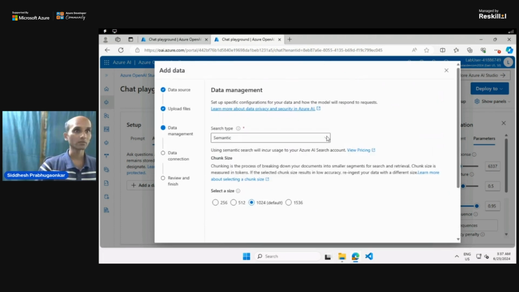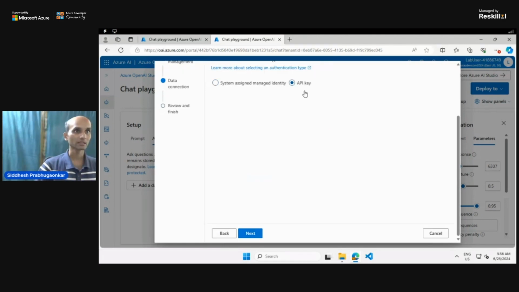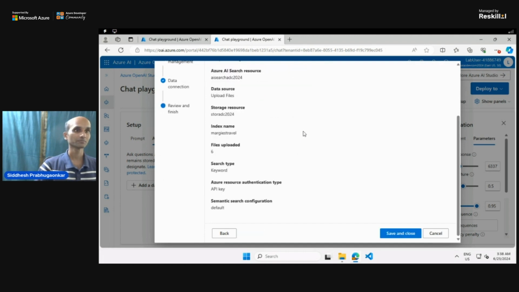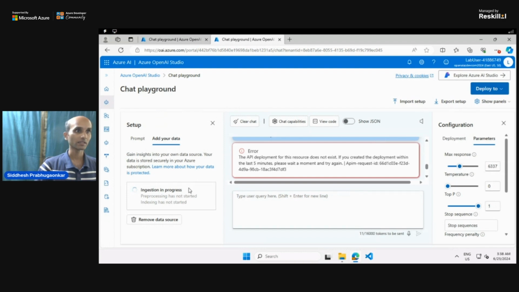Here we are going to choose keyword search type, because that will be quick. You can go for semantic search type also. Click on next. Here I am going to choose API key for data connection. Click on next. Wizard completes. It is going to ingest that data and index that data. And after indexing, we can try out a few examples to make sure that we are getting data from the data sources as grounded data.